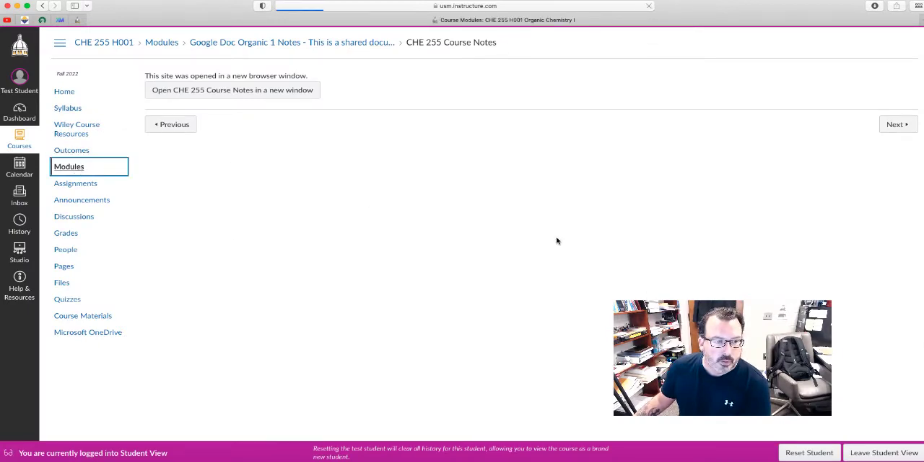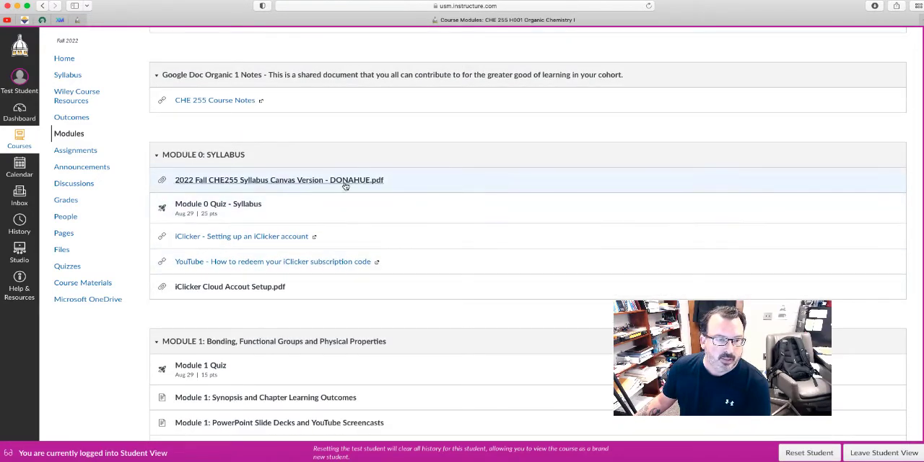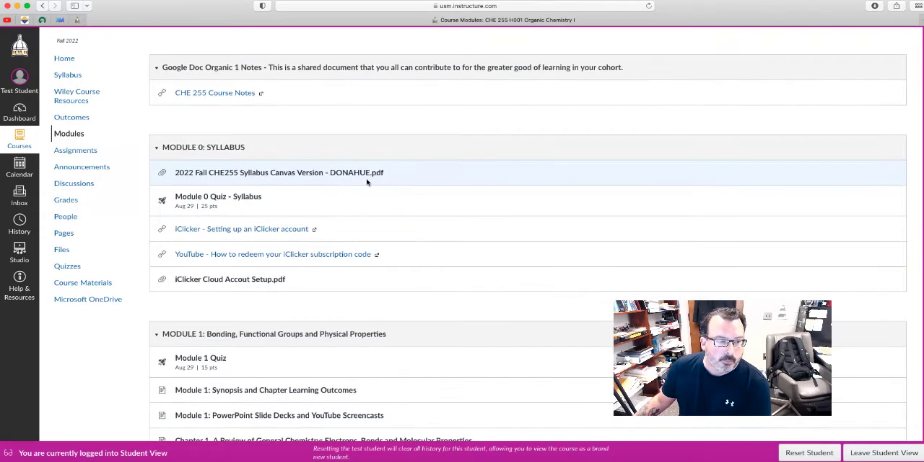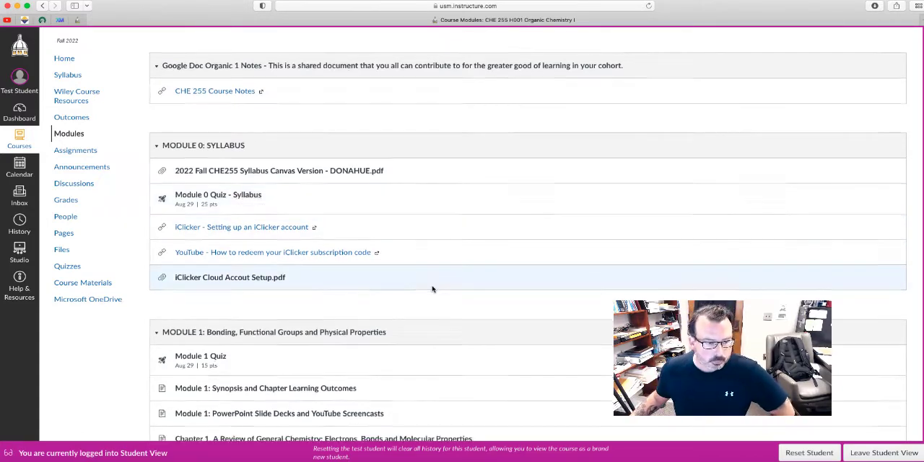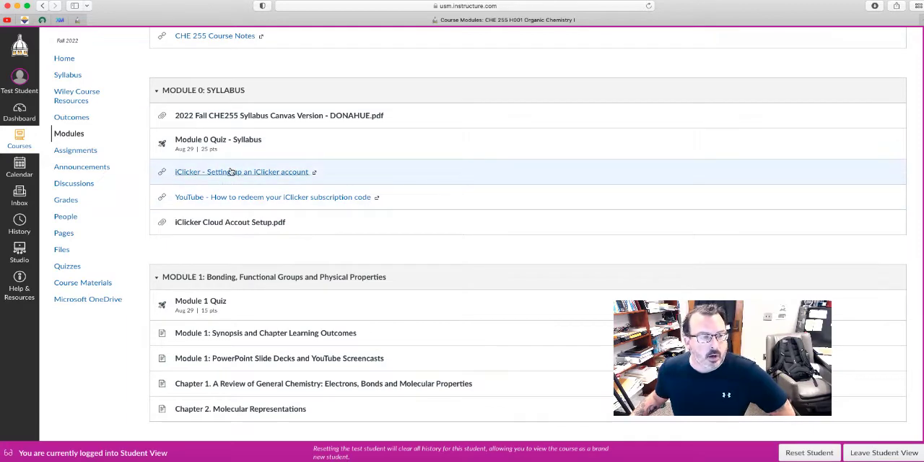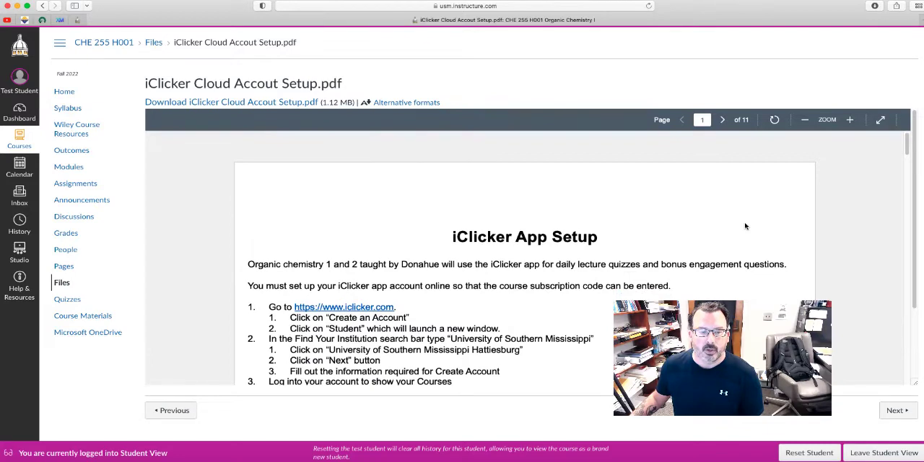Going back to the modules here, Module 0 is the syllabus. Again, it's linked here. You will have a syllabus quiz. That's questions pertaining to the syllabus to make sure you read it and you understand what the expectations for the course are. The next three things are in relation to setting up your iClicker. How do you set up the account? How do you redeem the subscription code? Here is a set of directions that I made. I encourage you to walk through this and follow it.